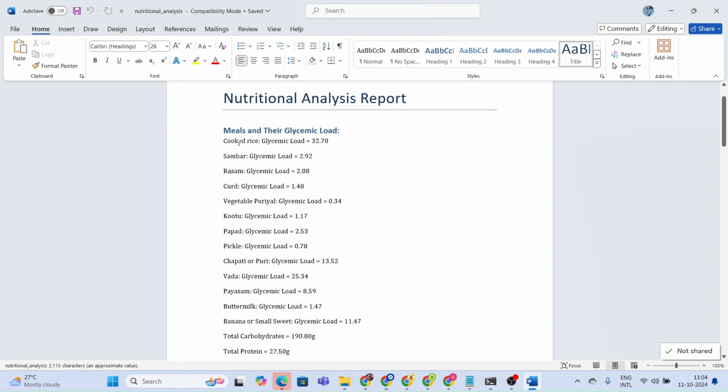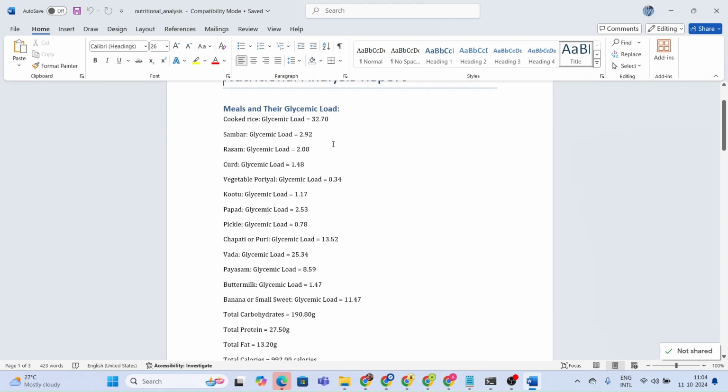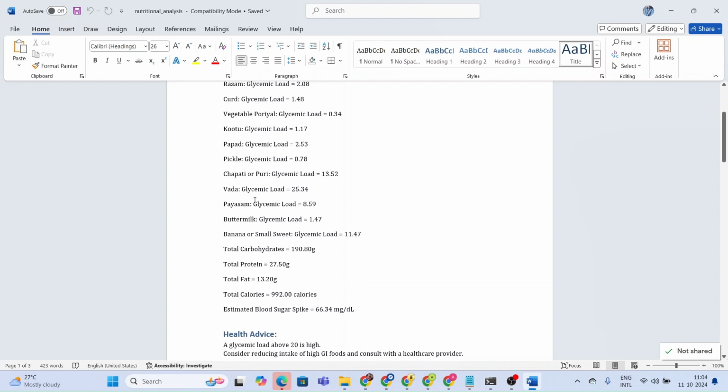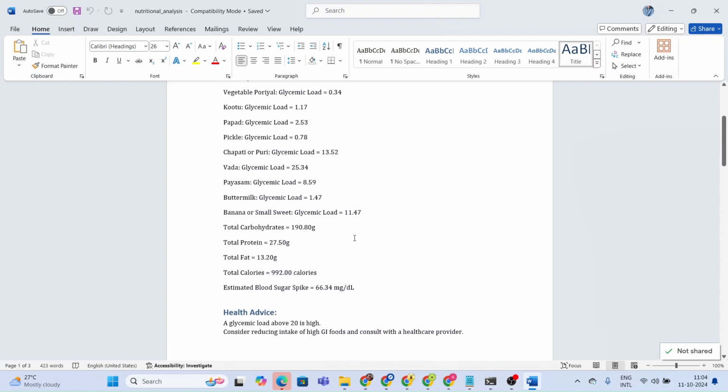Next, the script generates a detailed report. This includes a nutritional breakdown of calories, glycemic index, and glycemic load. It also offers advice on meal timing, substitutions for healthier alternatives, and recommendations for physical activity and hydration.